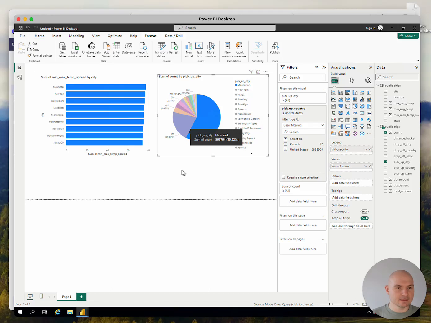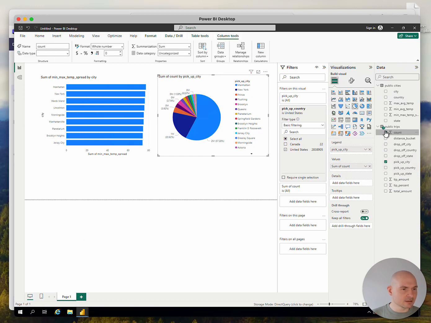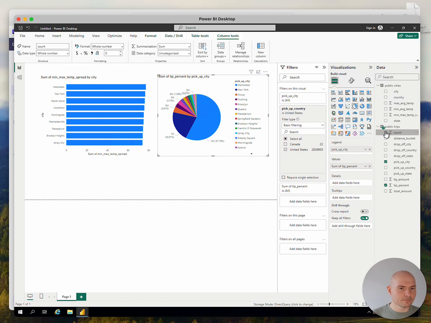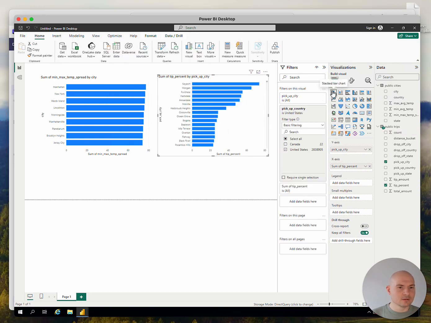All right, then let's see if there is any connection between their pickup location and their tip percent. So I'm gonna unselect this count measure and select tip percent. And for that one, the bar chart is going to be a better visualization as well.